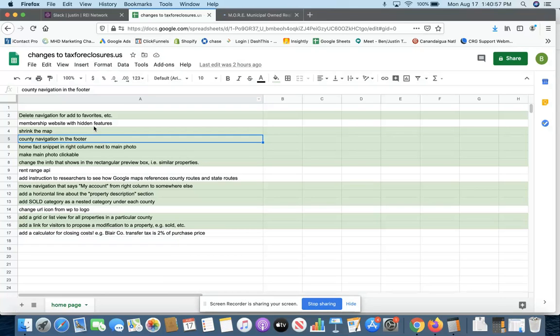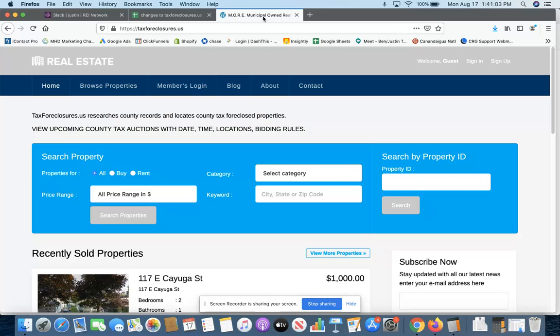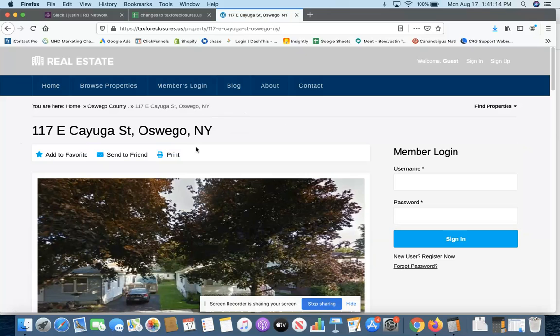First thing is to delete this little navigation bar, maybe. I don't know if you call it a navigation bar, but it's right above every property. I don't think people are going to use it, so I think maybe we should just delete that. I'll show you what I'm talking about. So yeah, this bar right here: add to favorites, send to a friend, print. This whole thing we can just delete so that the image of the property will move up, where this is right here.